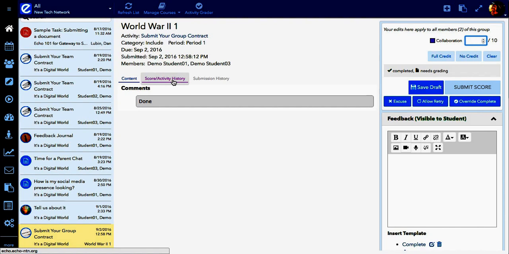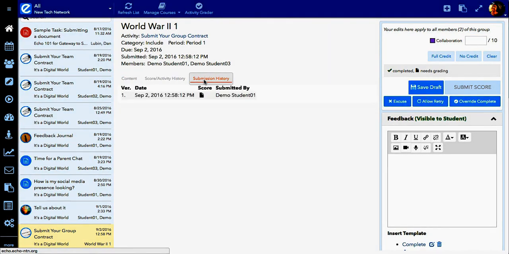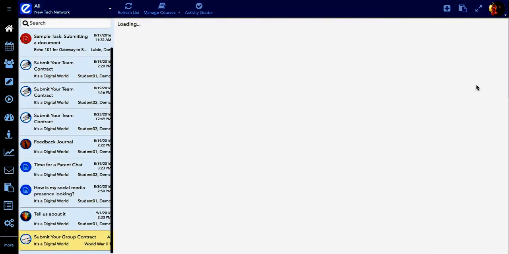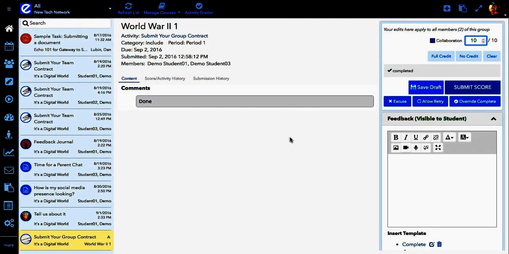And then I can look at the submission history if I want to see exactly which student submitted it. It tells me so right here. And it tells you also in the scoring box that your edits apply to all members of the group. So I can give them their score, submit the score, and both students will get that grade. That is how you create a group task.